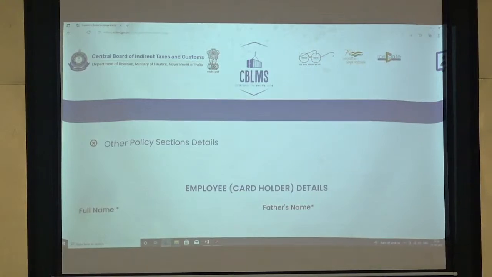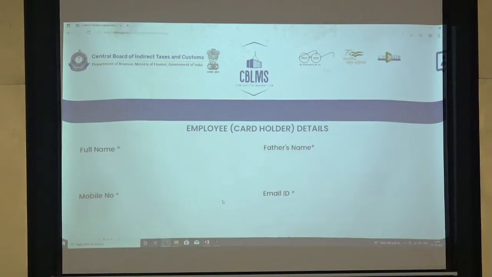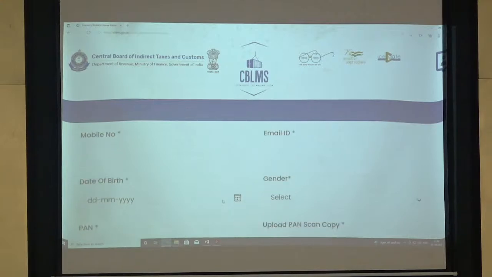Okay. After proprietor and partner details, you come to the next tab, which is employee details. Now all your employees, all your card holders, you have to fill in the details of each one by one. If you have 10 employees, you have to fill in the details 10 times. All the employees need to be registered on this.